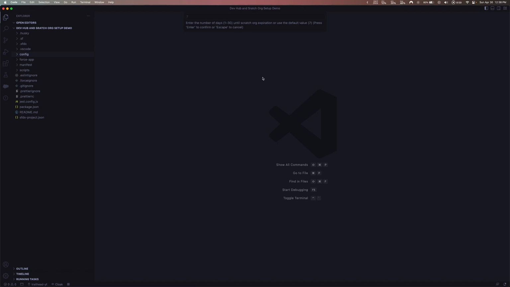The max is 30 and the default is 7 days. For now, I'm going to just say expire in 1 day. So after 24 hours from now, this Scratch org will no longer be available. It'll be gone. So just click enter. It's going to run the command. You can see on the lower right hand corner, it is creating a default Scratch org. And after some time, you can see here that we got a message saying that it successfully ran.